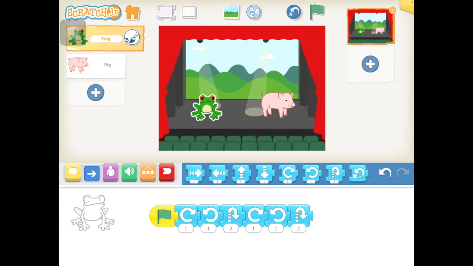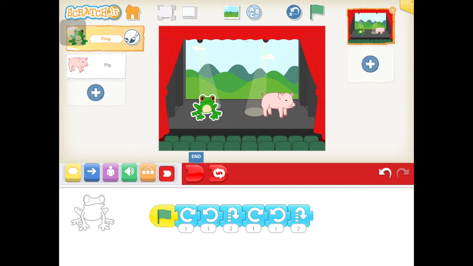Okay, I'm going to tap just on that code strand here to see what it looks like. Perfect, look at that. Okay, now I want to do the same thing with the end block. I can either end it where he does it one time or repeat forever.